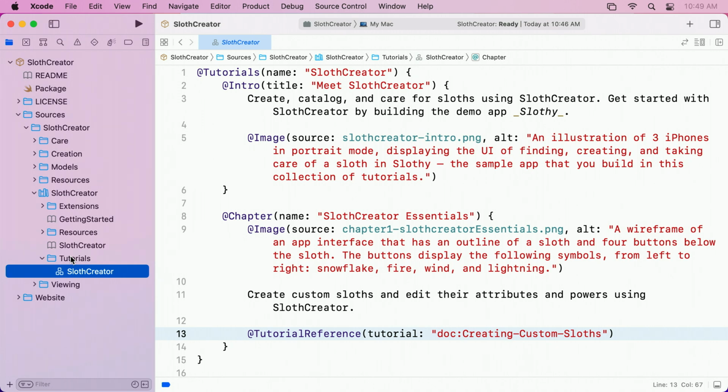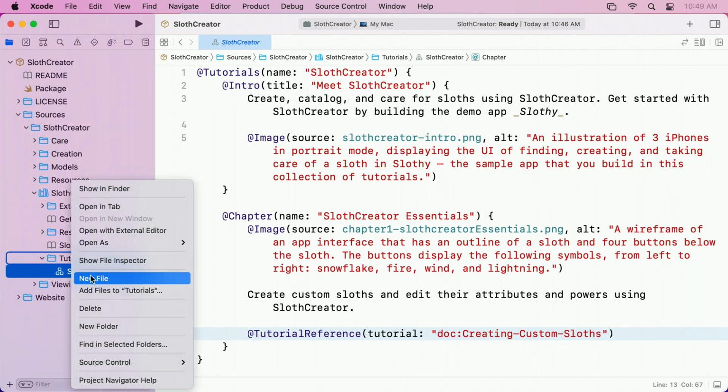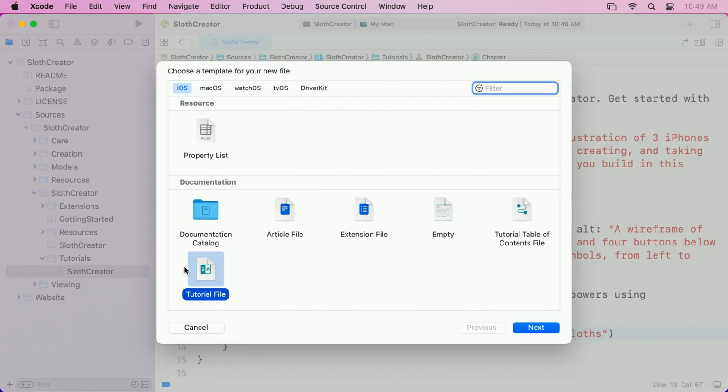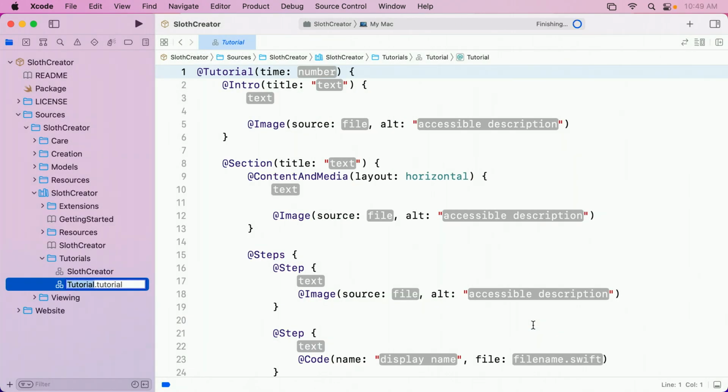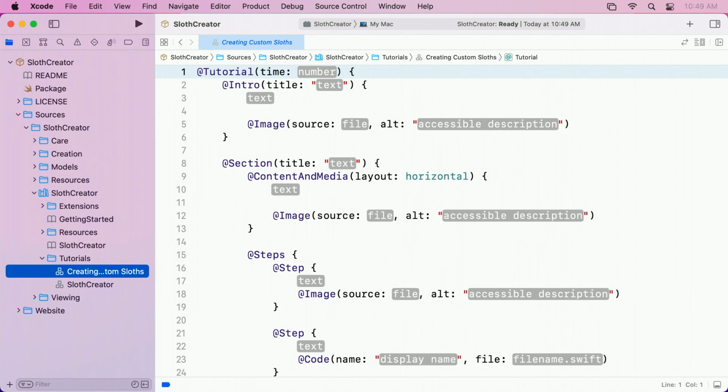First, I'll right-click on the tutorials folder, select New File to bring up the template selector, select Tutorial File, click Next. I'll name this tutorial Creating Custom Sloths. DocC provides a template for me to start with. In the tutorial file template, there's an intro, a section, and a set of steps in the section. If I want, I can show the estimated time of completion for my tutorial. I'll say it takes about 20 minutes.